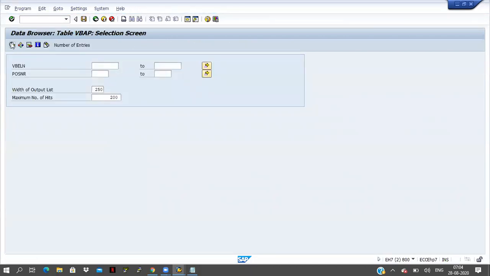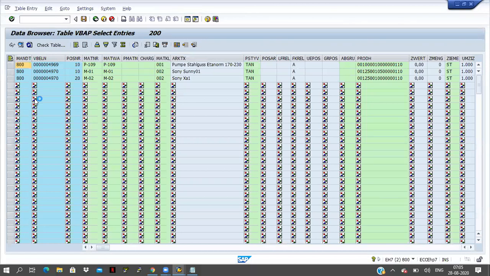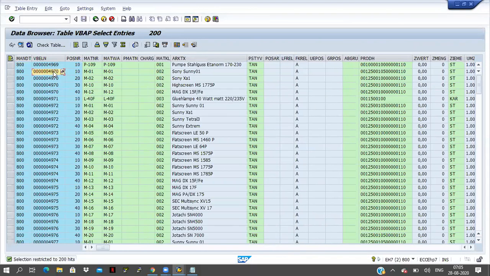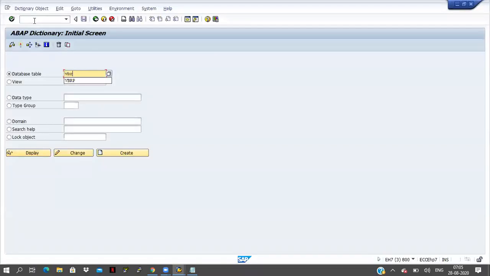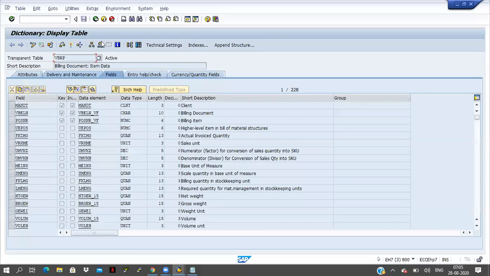So, executing here. The document number 4970, and item number 10, I am taking. Control C, and I will go for VBRP in AC11. VBRP, right? This is the billing information.